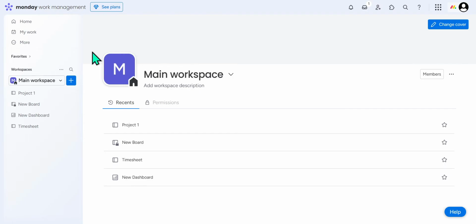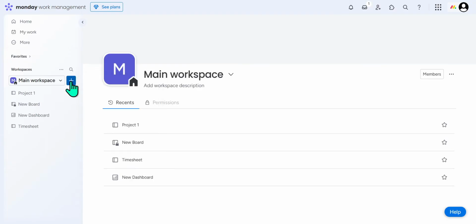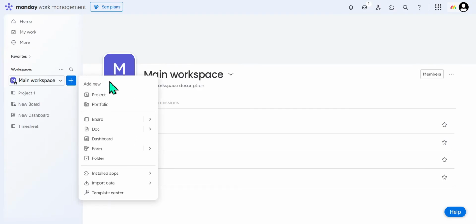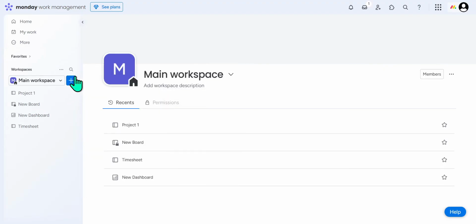First, we'll start with importing an Excel file. This is especially helpful if you have data already organized in Excel that you want to bring into your Monday.com workspace. Begin by locating the plus icon, which you'll find nestled right next to the name of your current workspace. It's your gateway to adding new elements, and in this case, it will lead us to import data.